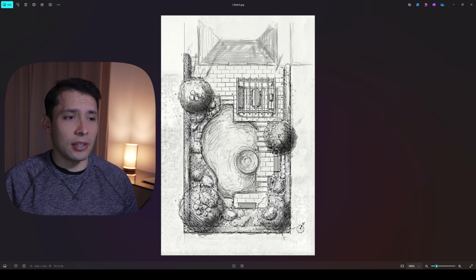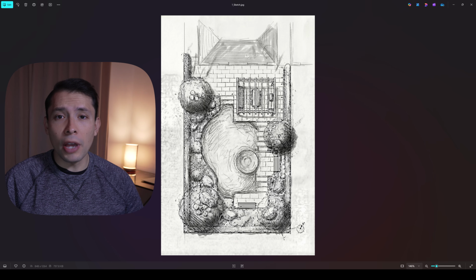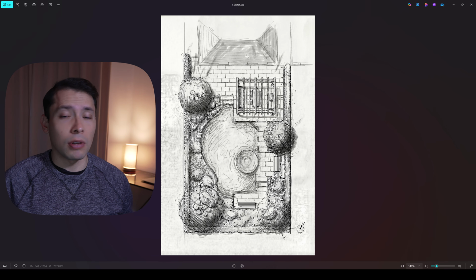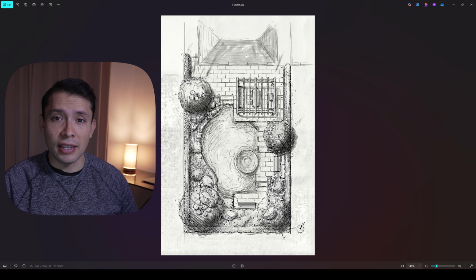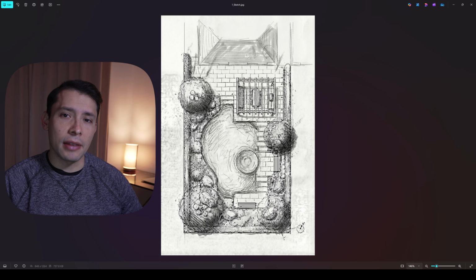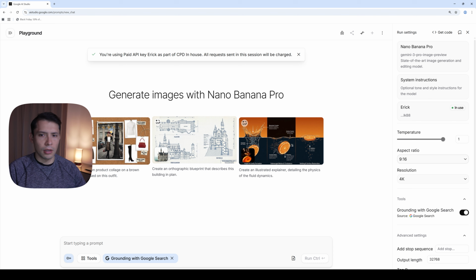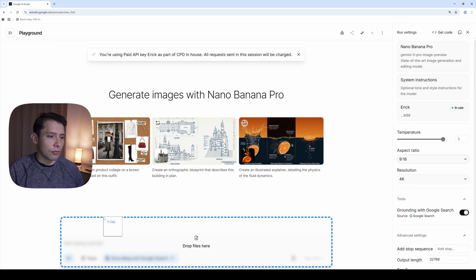So this sketch is our source of truth, and all the outputs and all the results are going to be based on this piece of work. Let's start by transforming this messy sketch style into a vector plan that is going to be the foundation of everything. We're going to head up to Nano Banana Pro, and we're going to drop the sketch right here and use this prompt.